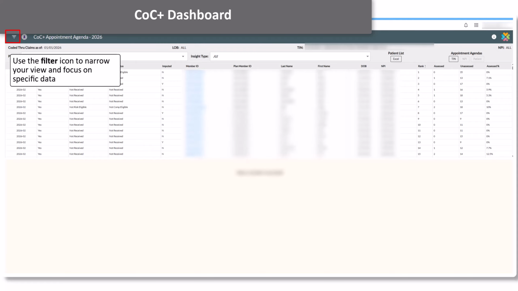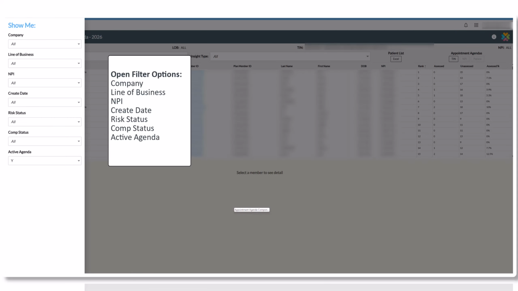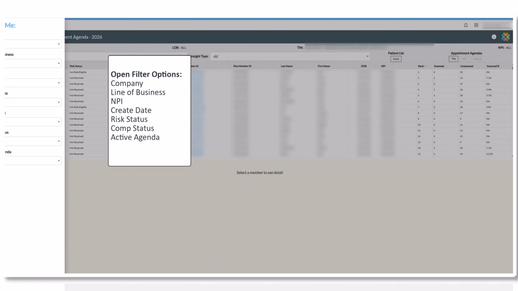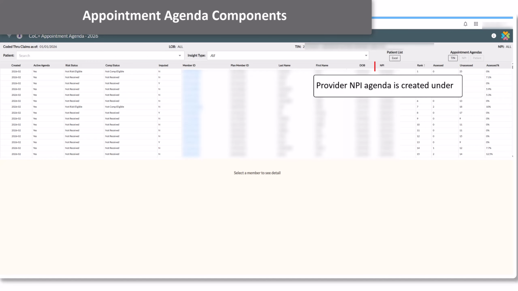To apply filters, click the filter icon at the top left of the CoC Plus dashboard. Filters include company, line of business, NPI, create date, risk status, comp status, and active agenda. The CoC Plus dashboard displays only active patients. Agendas are created under the provider's NPI.